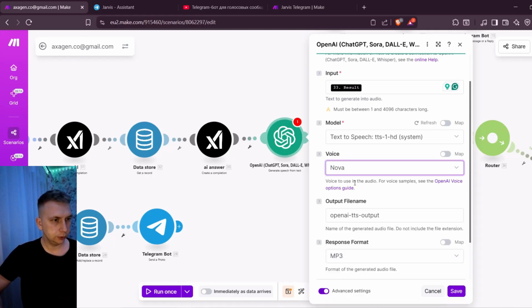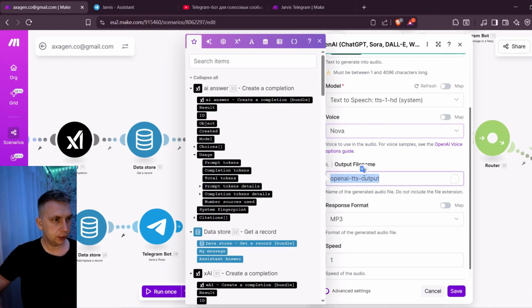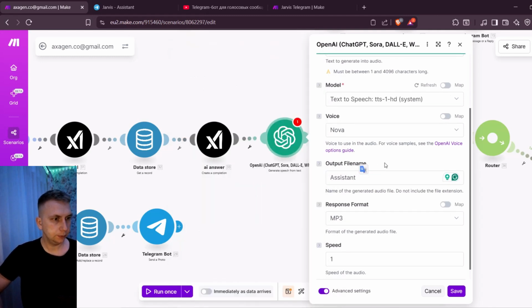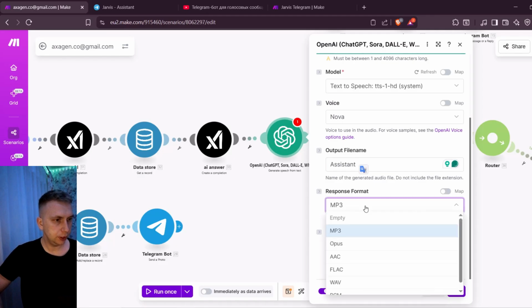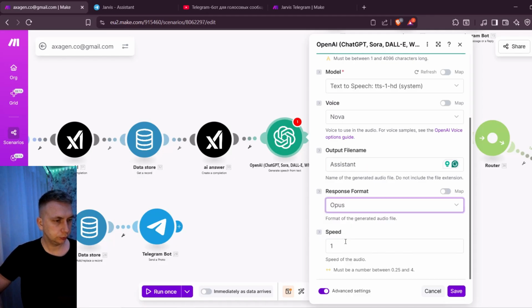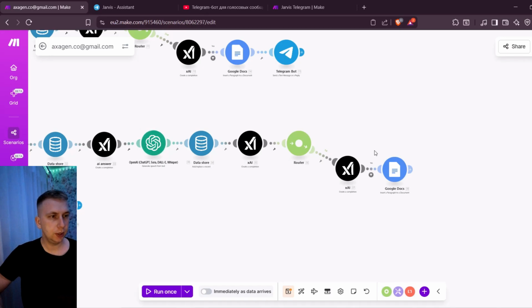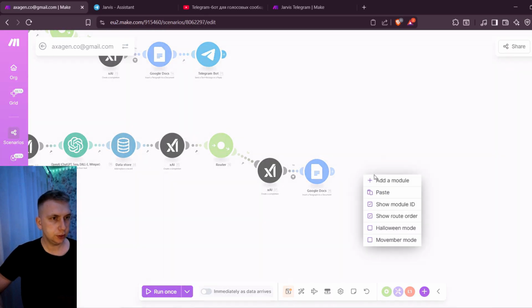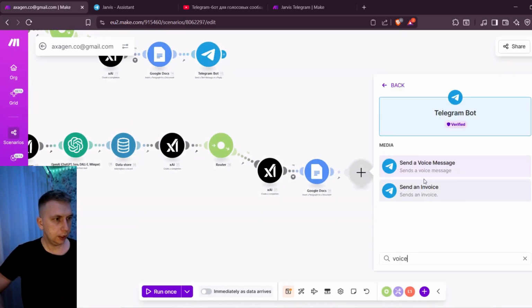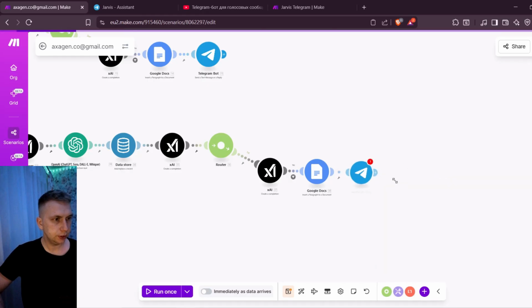It is least annoying. Here I'm gonna change output file name, as I don't want it to be ugly. And the response format is gonna be here Opus. And click save. So now AI has generated me a voice message, and I can send this voice message here in the end. And here it is, send a voice message.